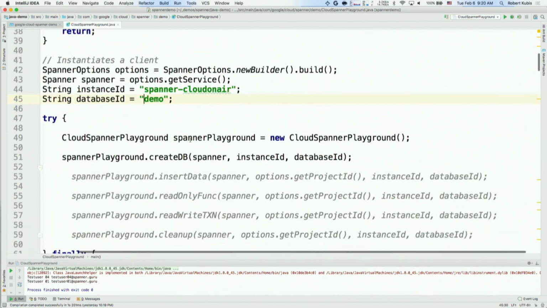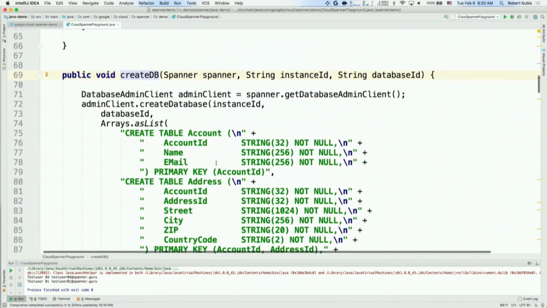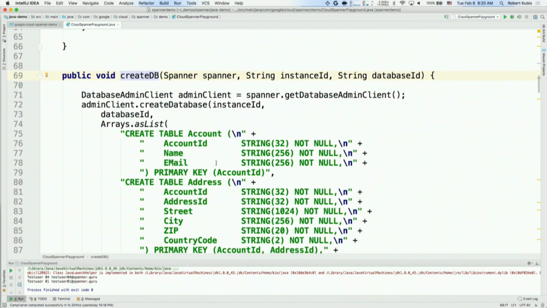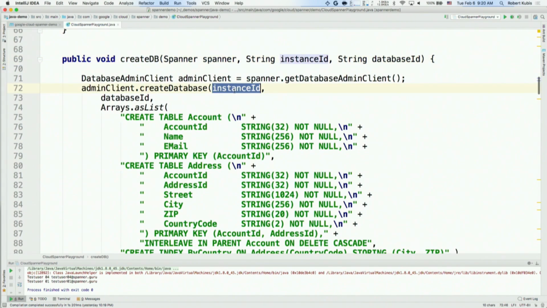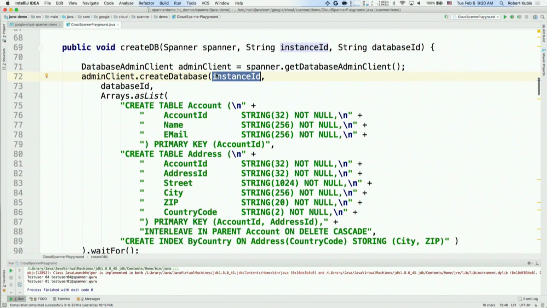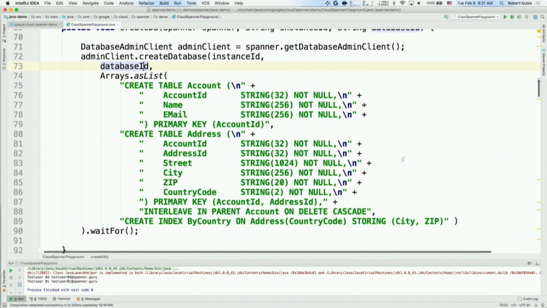So let's jump into create database. For the create database, we basically have to get a database admin client. We get that from our Spanner library, we get the database admin client, and we say what the instance ID is. I filled that into this function, and I also want to know the database ID. So what you see here is I create a database in my Spanner Cloud on Air instance with the database name demo, and then I define the DDL here, so the schema.